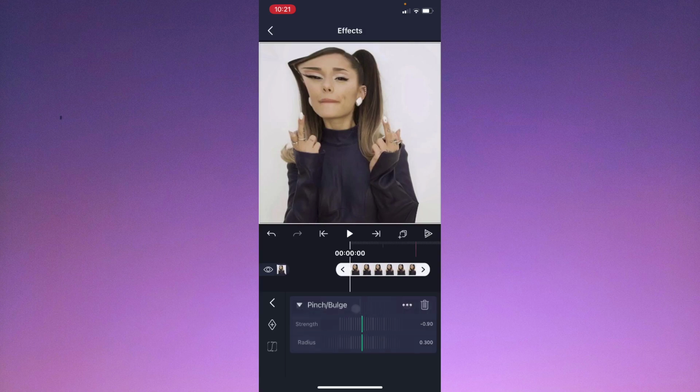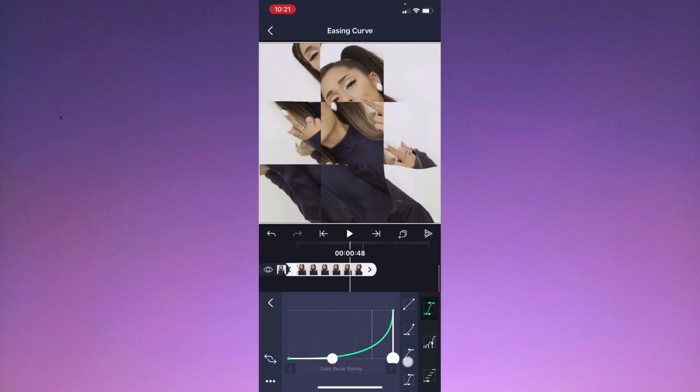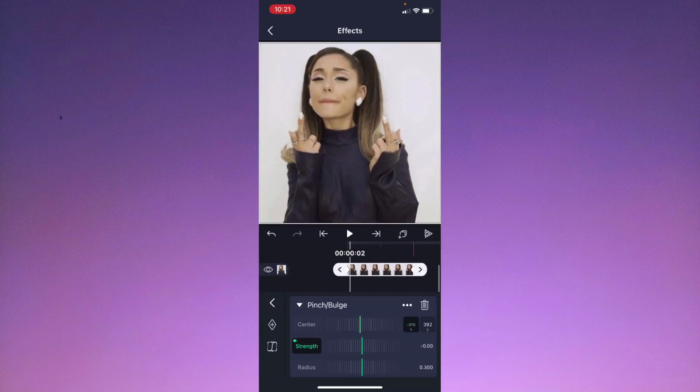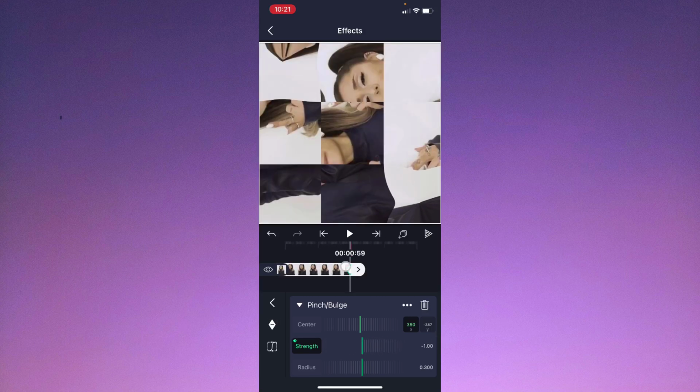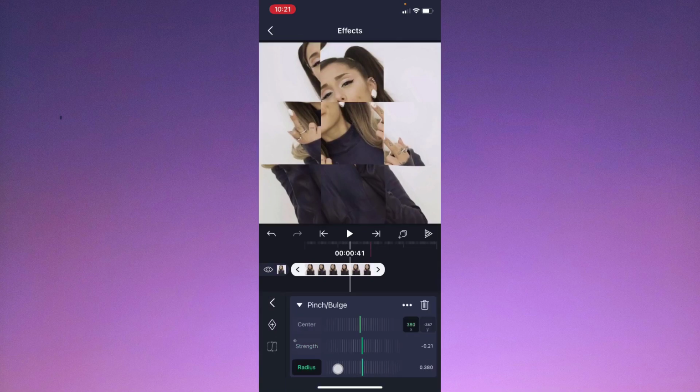So now, just make the strength 0 for the first keyframe, and then on the second one, make it -1.00. Adjust your keyframes, and then do your graph. Then do the exact same thing for the second one. To your graph. And now go ahead and change the radius to whatever you want.